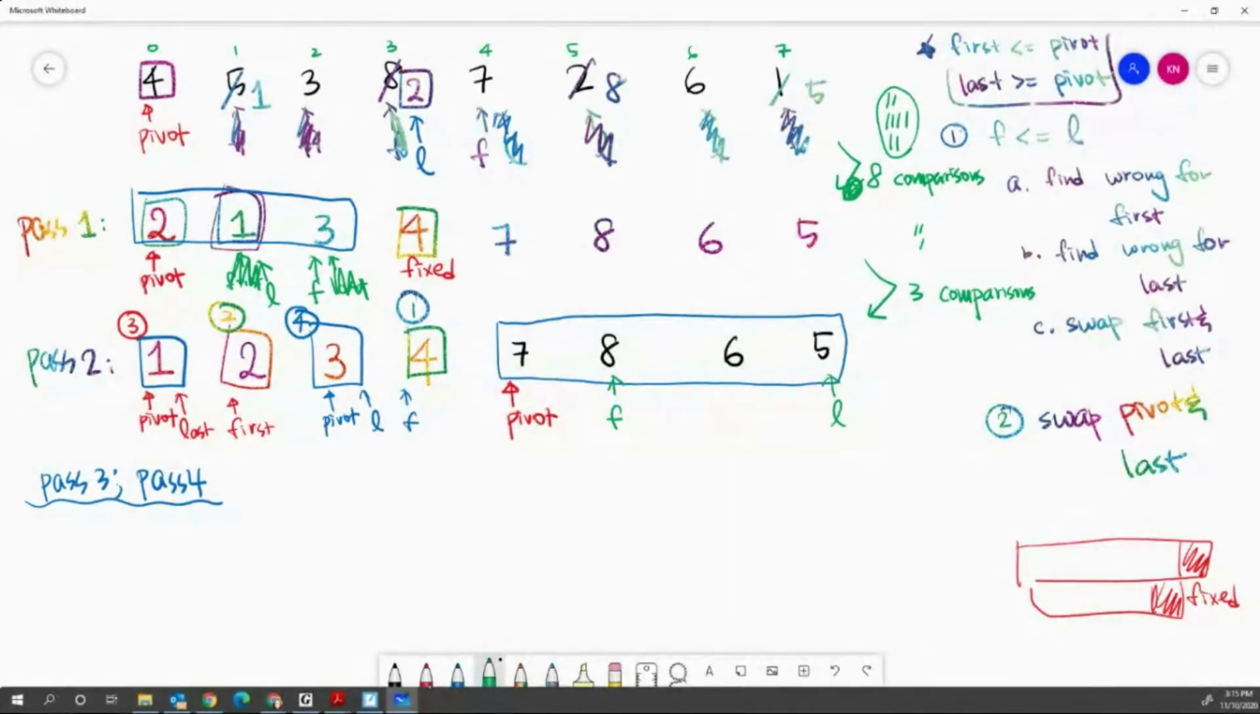So step A, find the wrong position for first. 8 is not smaller than 7, so first stops. And last, 5 is not greater than 7, so last stops. Then swap those 2. Then first increases by 1, last decreases by 1 automatically. That is just step C. Then first is less than or equal to last. That is true. So find the wrong position for first.